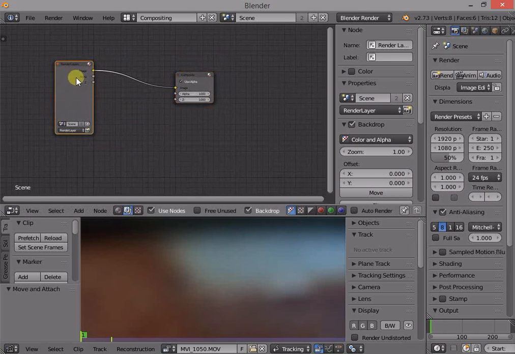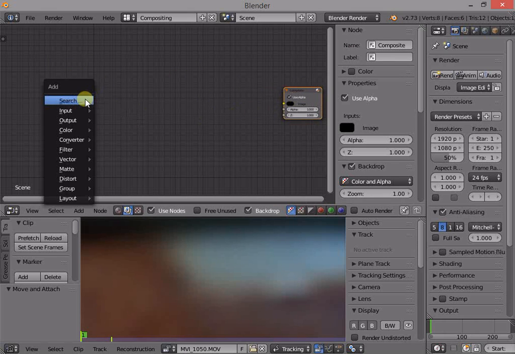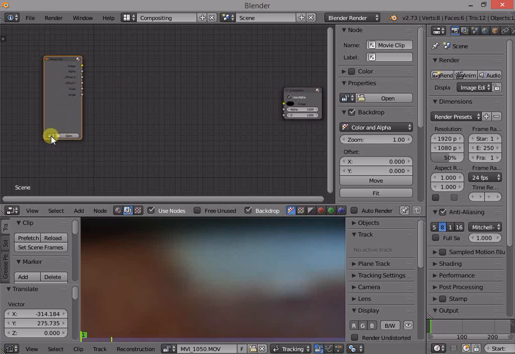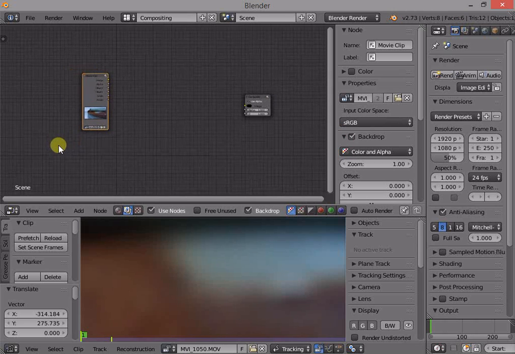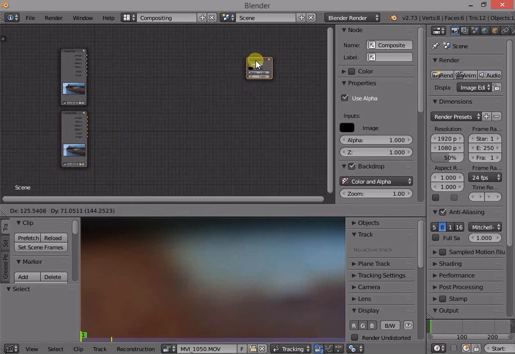Now down here at the Movie Clip Editor, we're going to open and import our footage. We don't need this render layer, so we can hit X to delete that, Shift A to add, input a movie clip, and then we'll click on Browse Movie Clip to be linked. These are ones that we've already imported. We don't need to import it again. We just click on that, and then we're going to duplicate this.